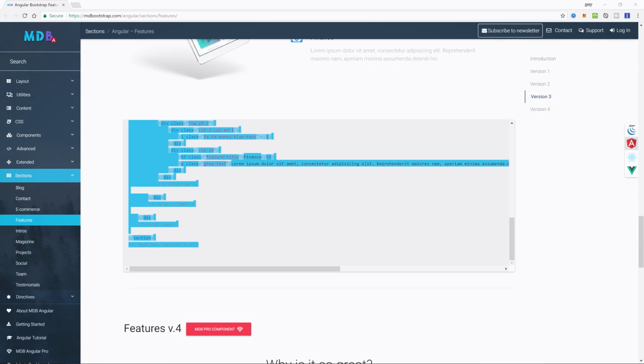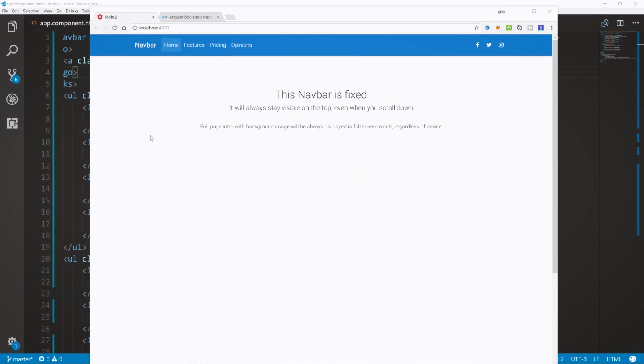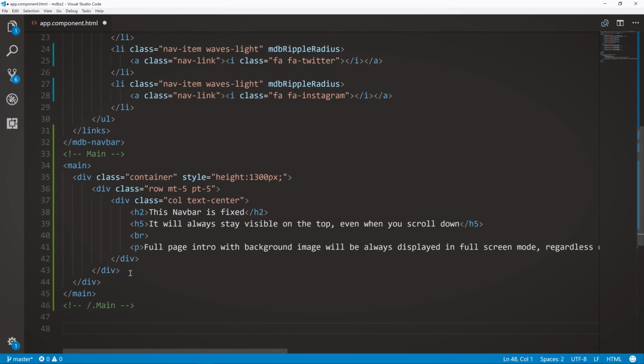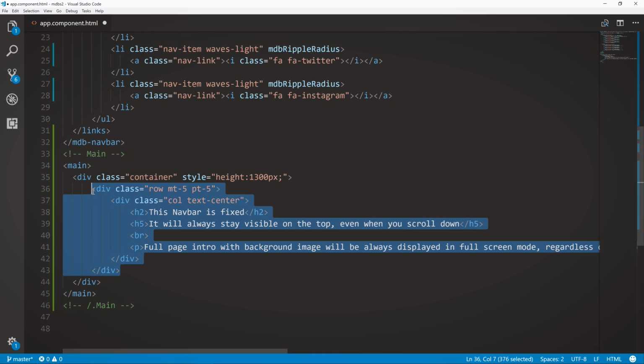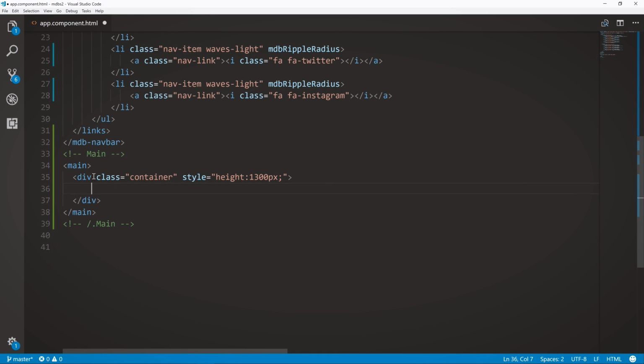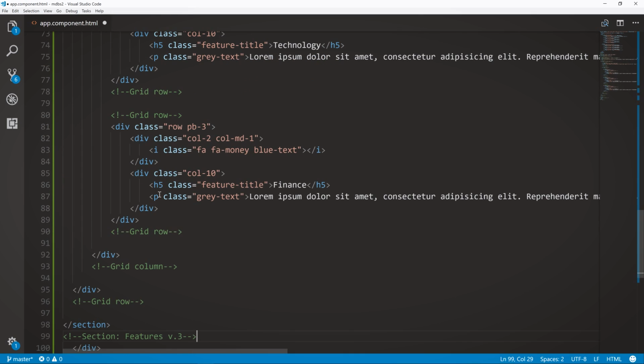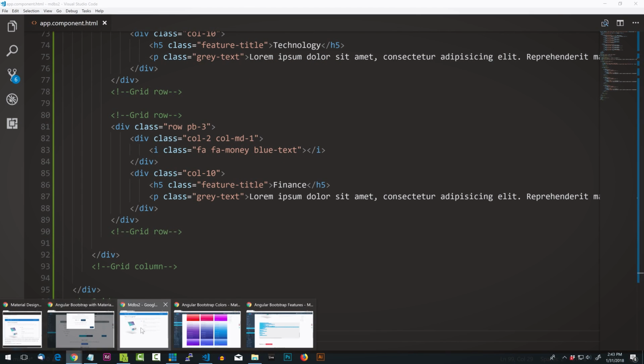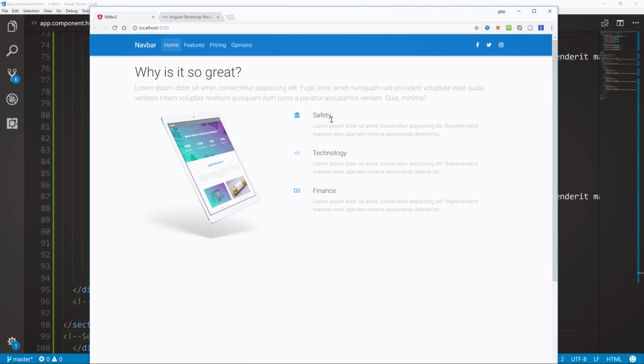All right, and we'll go back here real quick, come back to the bottom, and we'll go ahead and just get this portion. We want to leave main and the div container, and then paste all of that stuff in. So if we save, then we go back, there we go.